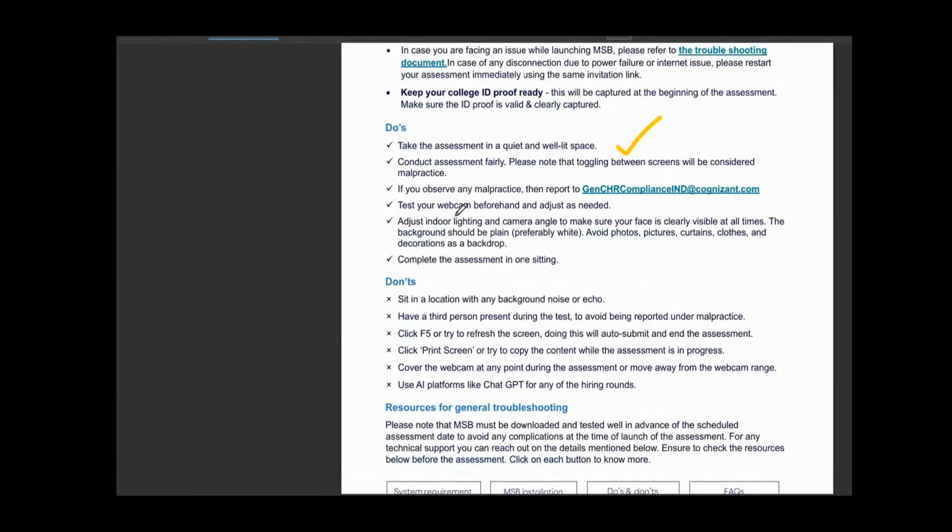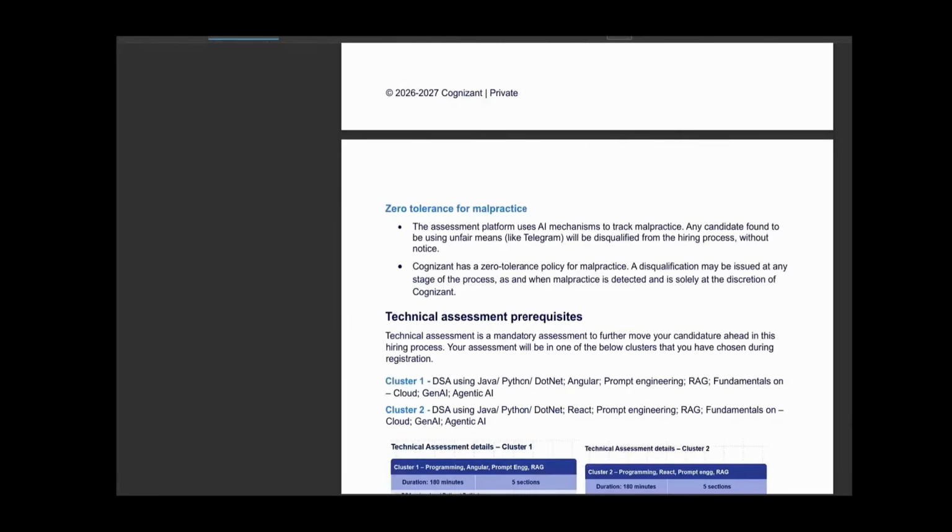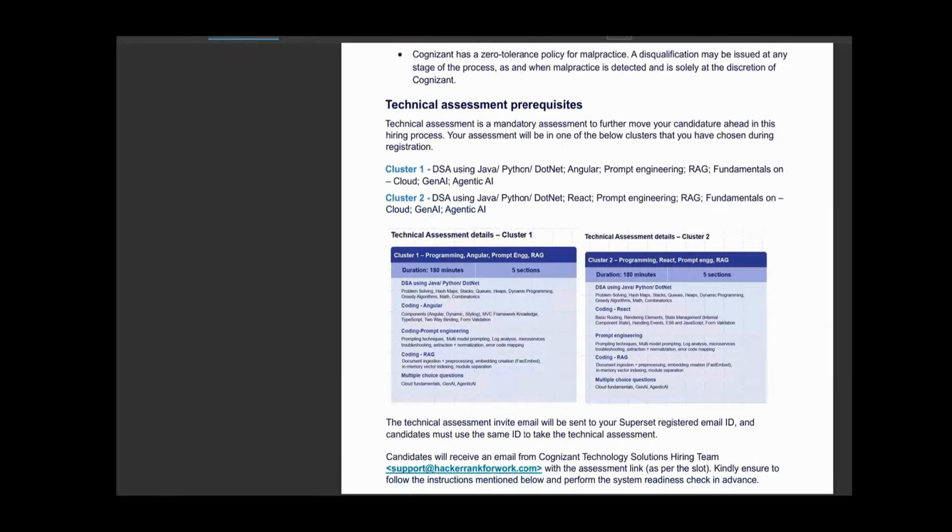And coming to the technical assessment, this is a mandatory round, the most important round. Okay, the total duration of the technical assessment is 180 minutes, and there are two clusters. The cluster allocation will depend on Cognizant, so nothing to worry.